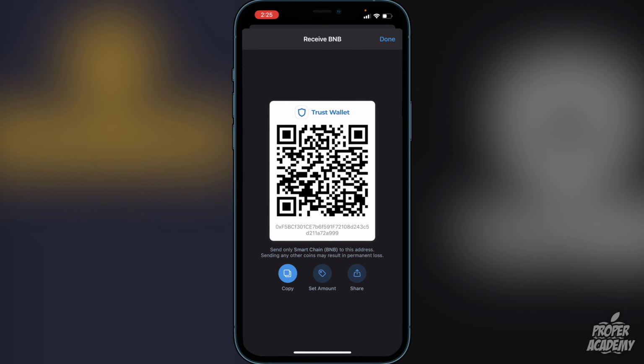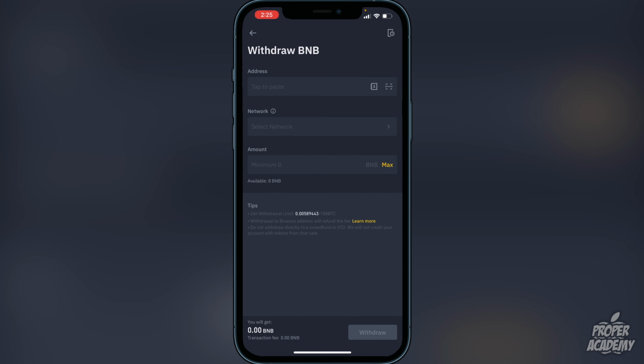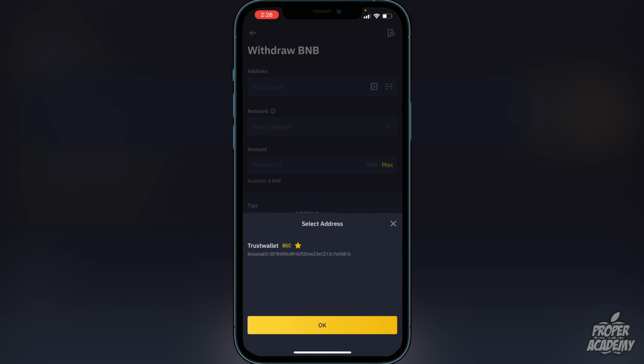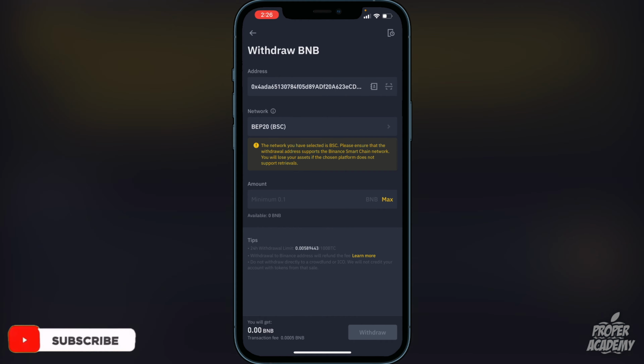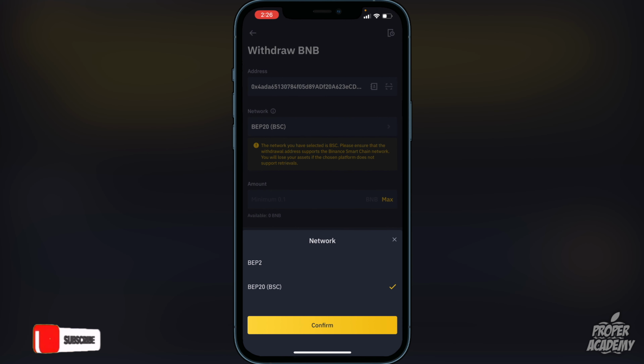So you just want to back out of here, back over to Binance, and then you want to click on address and paste that address right here. Now, I already have it in my whitelist, so I can just click on it, but you guys are just going to want to paste it up at the very top there. Now, what you guys want to do is click on network, and just make sure it is on the BEP20 right here that mine is on.